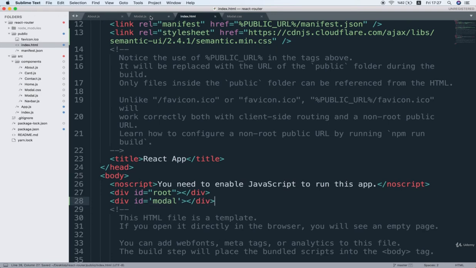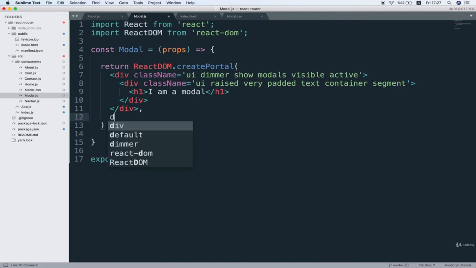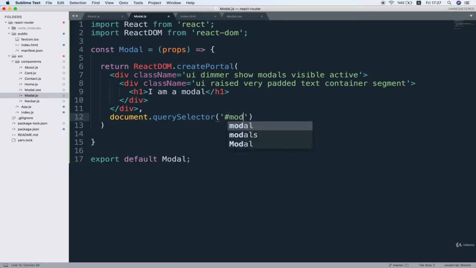All right, so now let's save all this and go back over to our modal.js file. I'll provide a selector for that div by saying document.querySelector('#modal'), like so. Boom. That's the React portal. Now, anytime that we render our modal component on the screen, rather than showing up as a direct child of the parent component, we will render it into the div with an ID of modal.